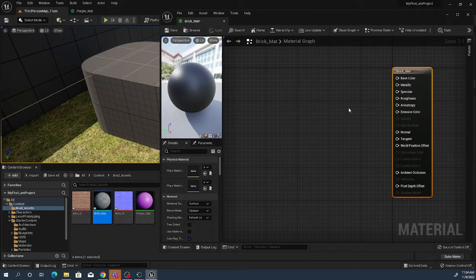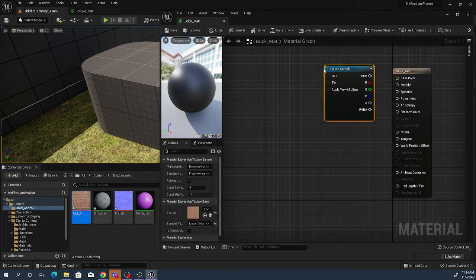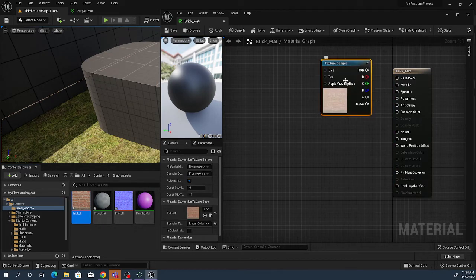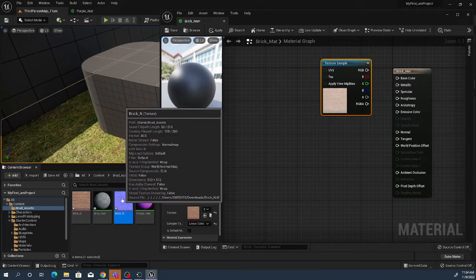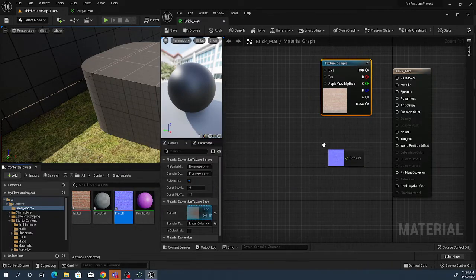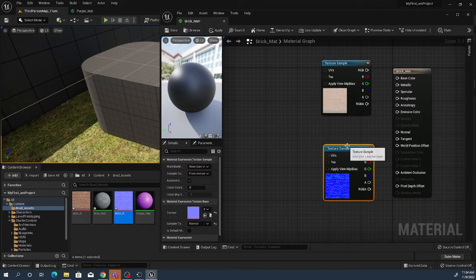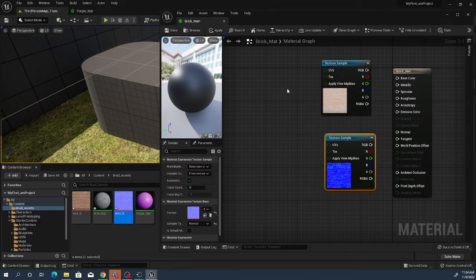This time, instead of going to the palette, I'm just going to take this brick material. I'm going to click, drag, and drop it here in the material editor, and it creates a texture sample. All right, very good. Let's do the same thing with the normal map. I'm going to click it, drag it, and drop it right below the texture sample there. And it creates another texture sample.